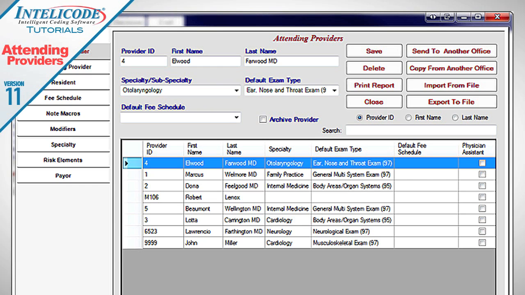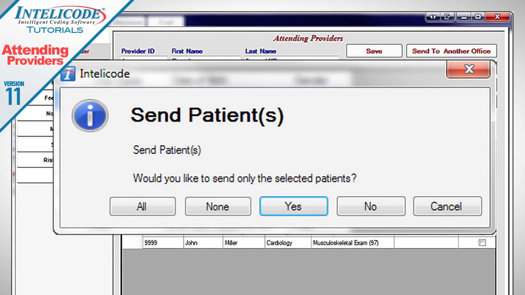If there's a provider ID from the selected office that is the same as a provider ID in the data that you are sending, you'll be asked if you want to overwrite. The All option will tell Intelicode to overwrite any and all provider records from this point forward in the process in the selected office or offices that have a provider ID that matches a provider ID in the provider data that you're sending. The None option will tell Intelicode to not overwrite any provider records for this particular copy from this point forward in the process.